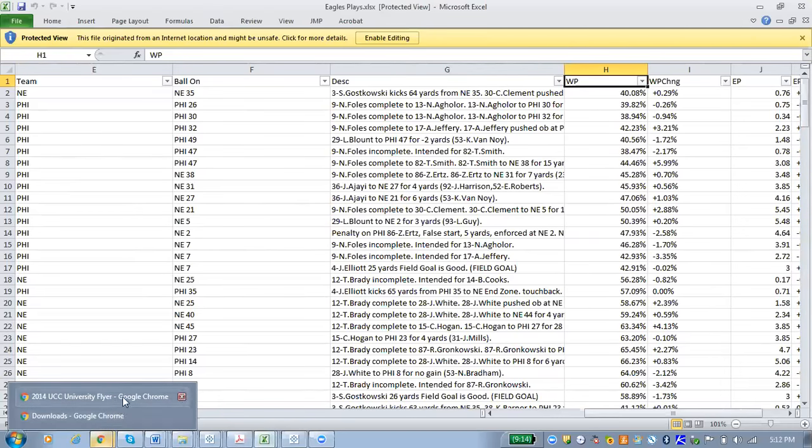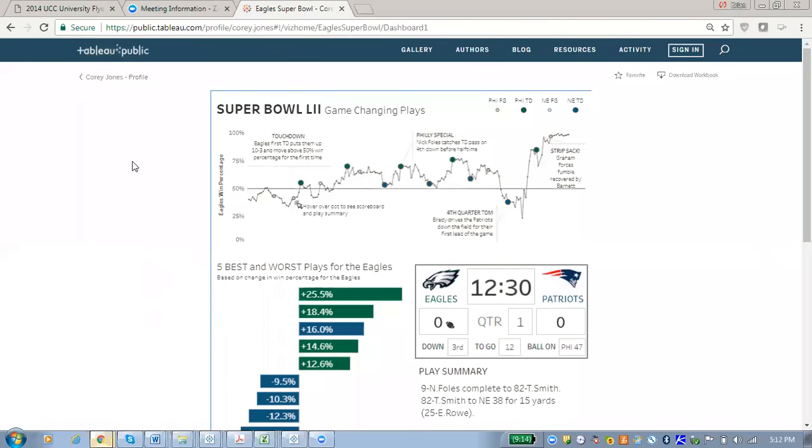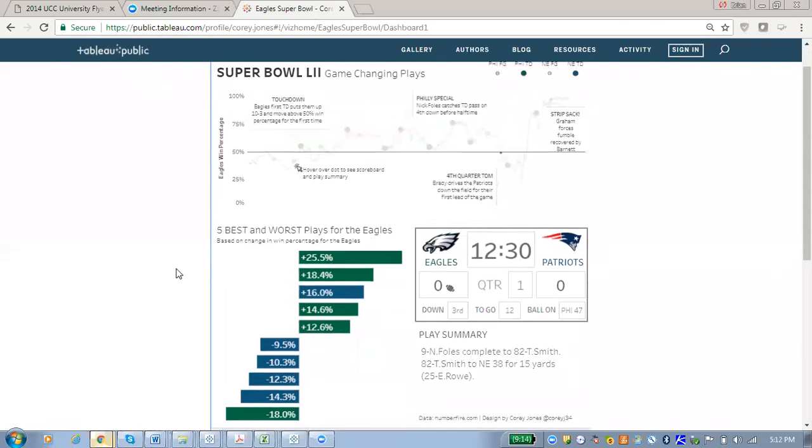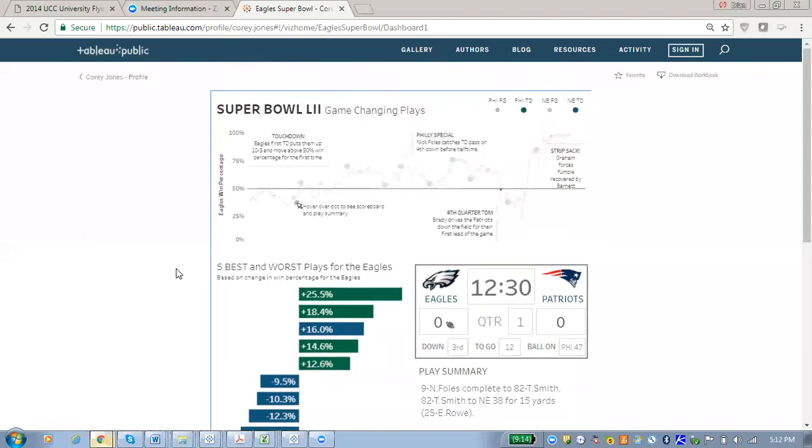So basically, the end result was I created this dashboard here. The data comes from Numberfire. It's a cool website. But basically what I did was I created a pretty simple line graph, which we're going to recreate today, that looks at the change of the win probability throughout the course of the game.